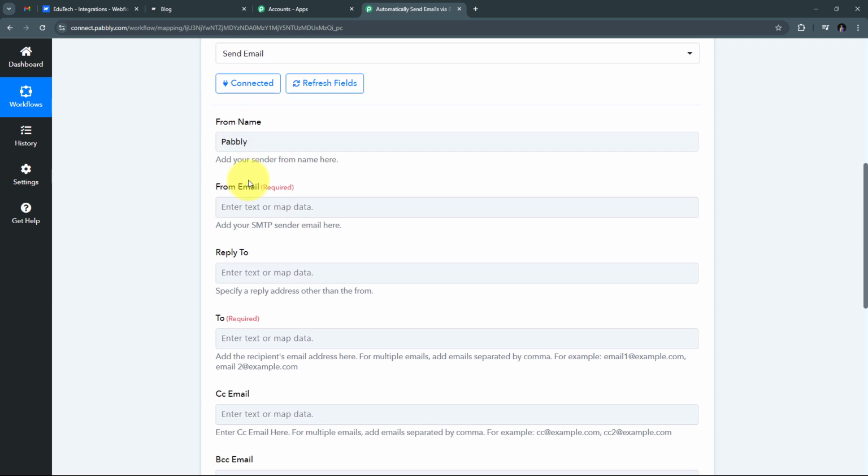And now I have to give my from email. So here I have to add my SMTP sender email, and here I'm going to give the verified email address of my server that I have used for sending the email. So I'm going to add my email address here.